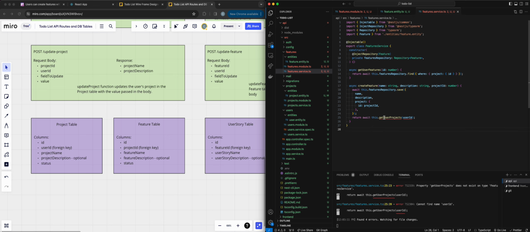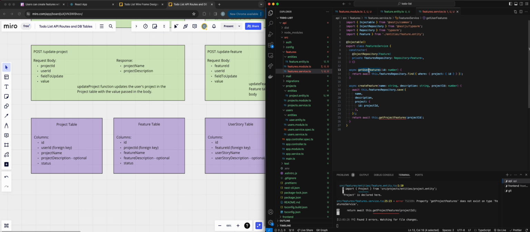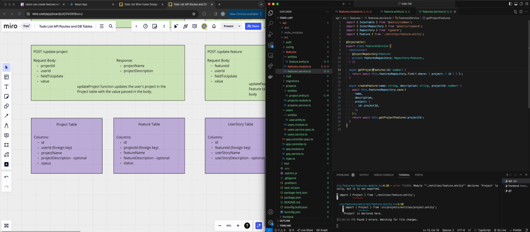Then I'm going to go and get user project features. So we need to edit this a little bit more with the project ID. The project is tied to the user, but the feature is tied to the project. So this should actually be get project features.